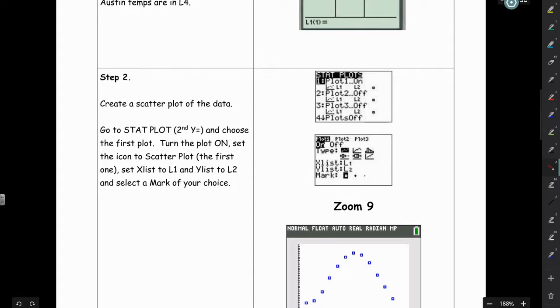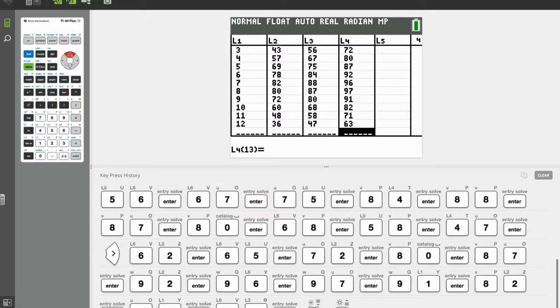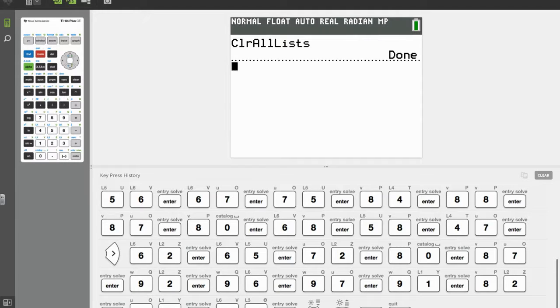Now what we're going to do is we're going to create a scatter plot of the data, and I'll show you how to do that. The steps are listed in the notes, but I'll demonstrate it. All right, so we're going to quit out of the list. We're going to do second mode.